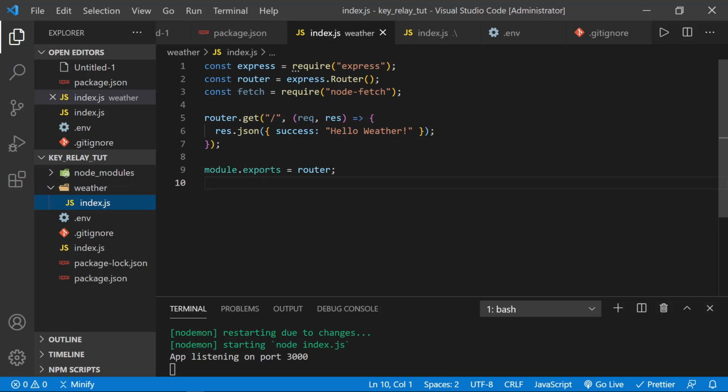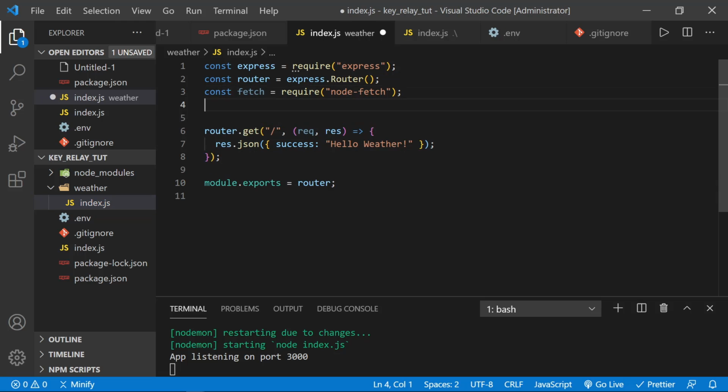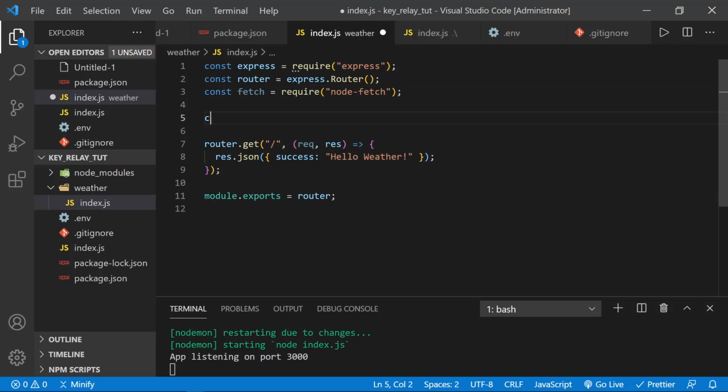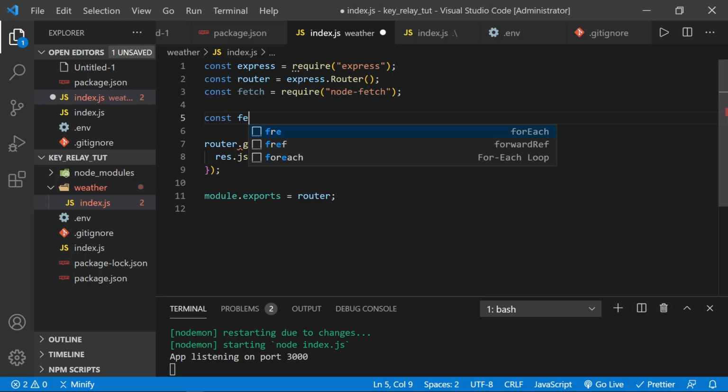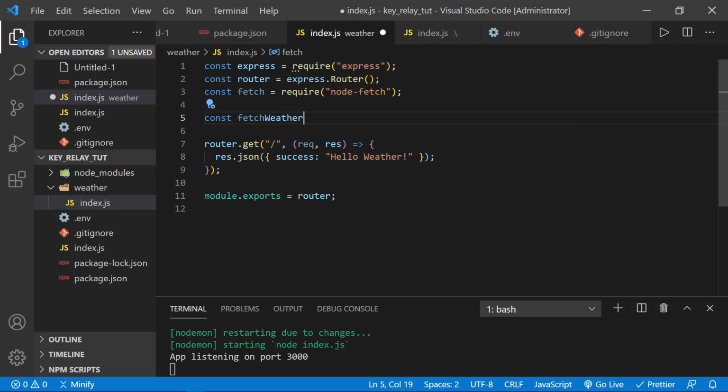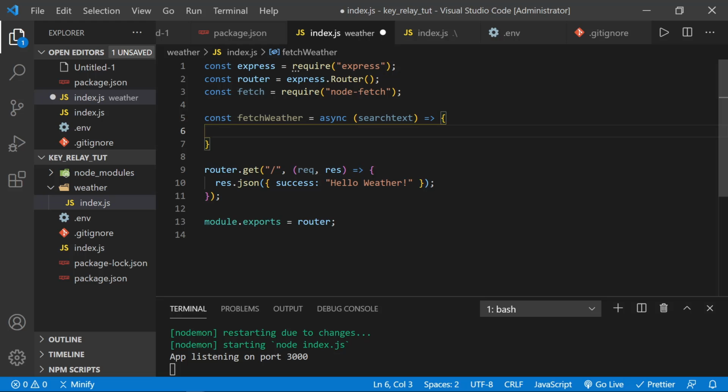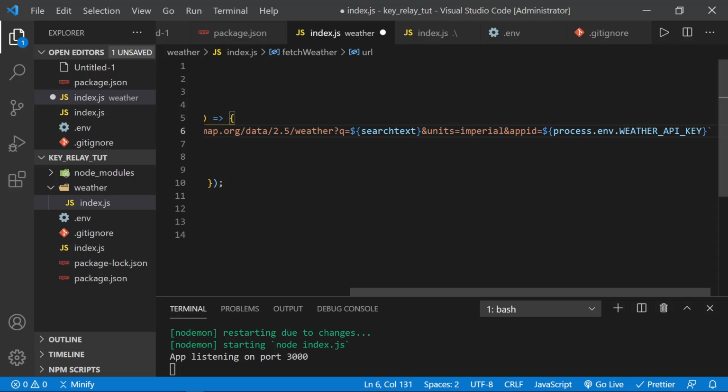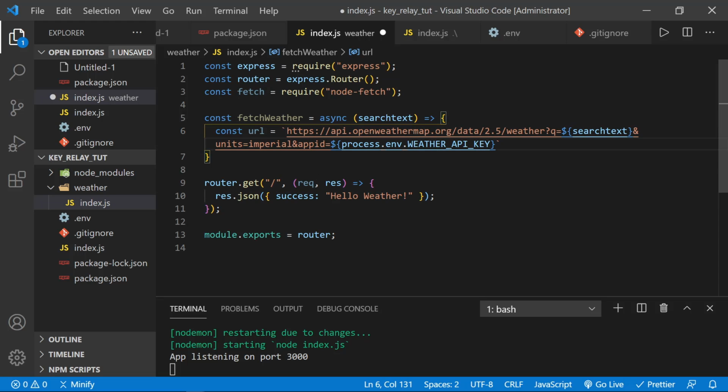And the first thing I want to do is add a function so we can keep our code DRY. I'm not repeating the function in each route. So we'll say const fetchWeather, and we'll make this an async function, and it will receive our searchText parameter. It's an arrow function, and now we'll define a URL. And I'm going to paste in this URL from the OpenWeatherMap API, and it will be a template literal string, and then I'm going to use Alt-Z in Visual Studio Code to wrap it so we can fit it all on the same screen.